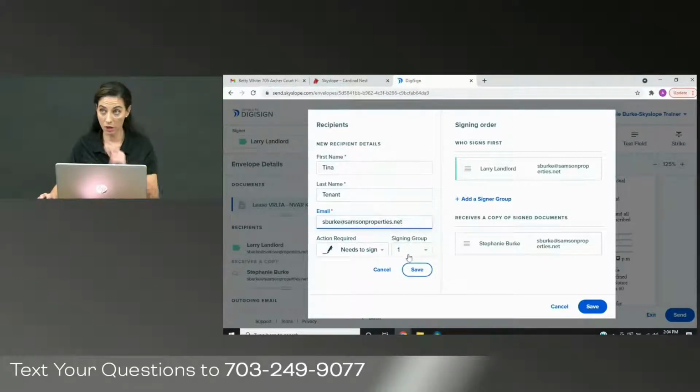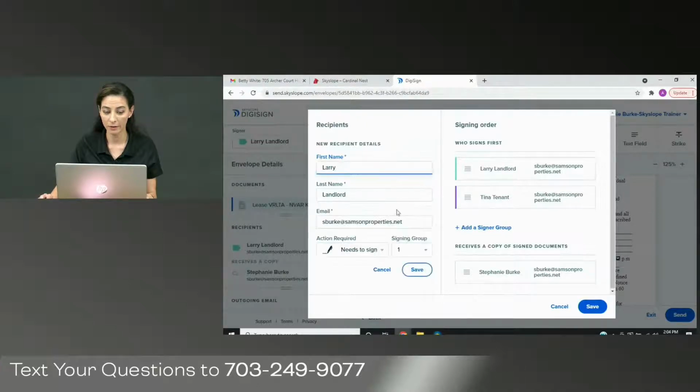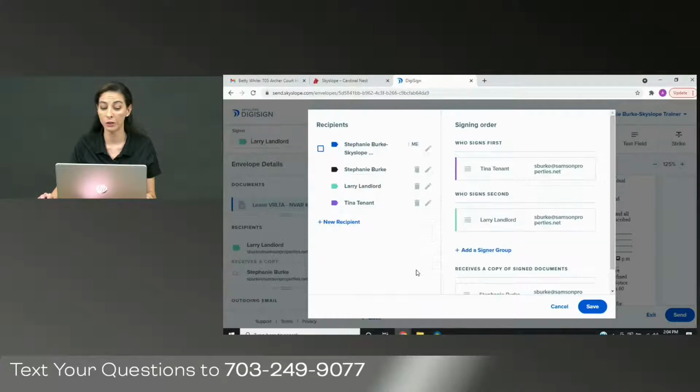I'm going to show you a couple ways, okay? So in your example, you want the tenant to sign first, right? Yes. Okay, so we're going to add her to signing group number 1. But I want the landlord to sign after. Right. I'm going to change his signing group to signing group number 2. Tina, tenant, signs first. Larry, landlord, signs second.